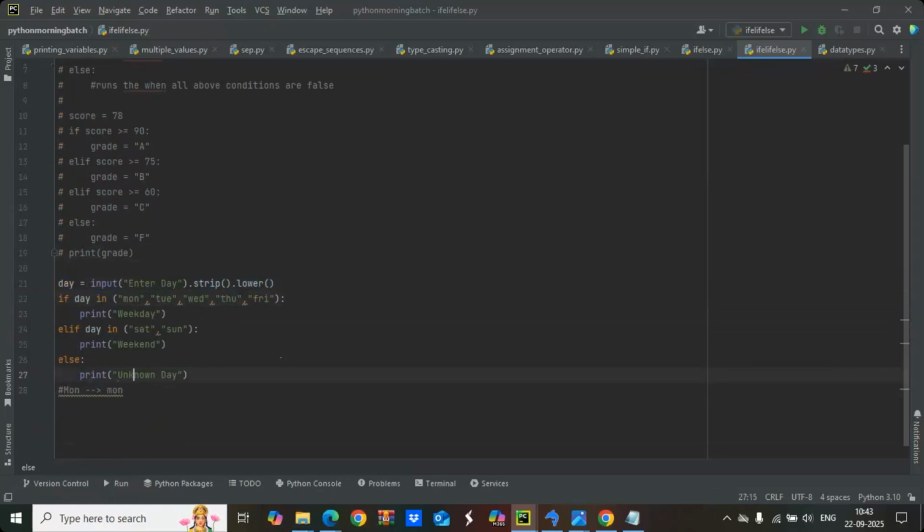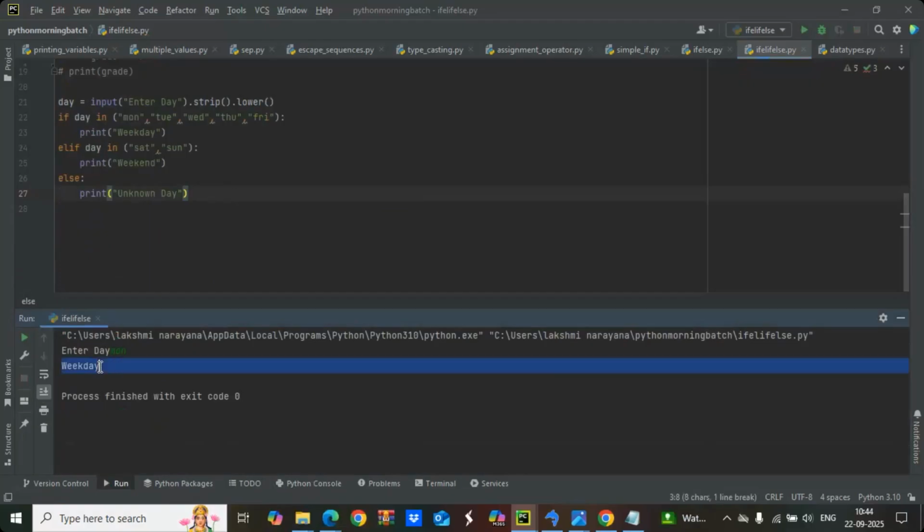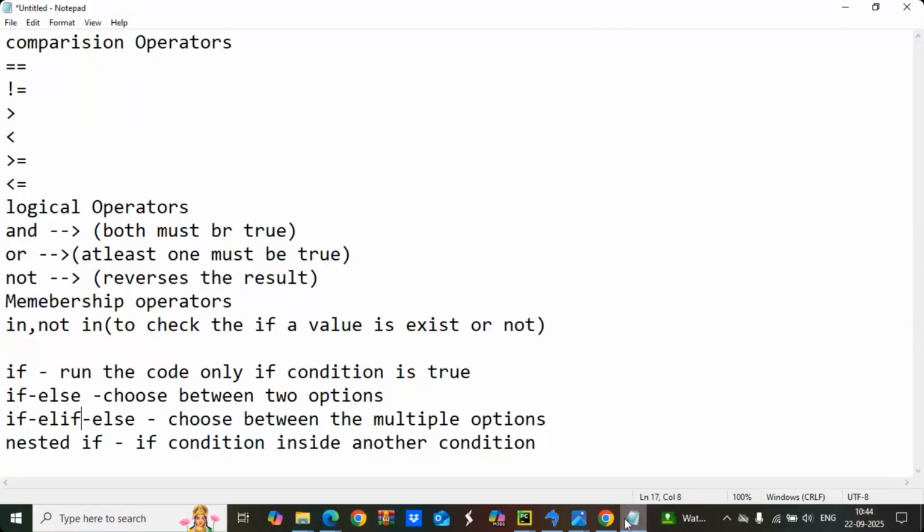Okay, this handles the invalid or unrecognized input. Then now we run the program. We enter the day. Here we get the output weekday. Okay, we discussed this already. Here in means to check whether the value exists or not.